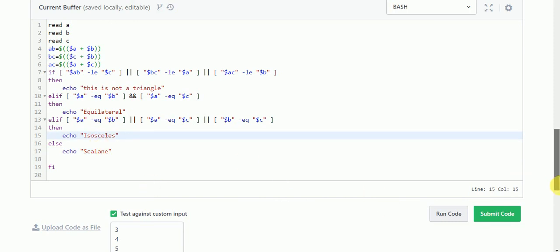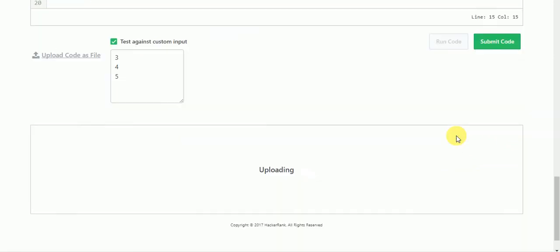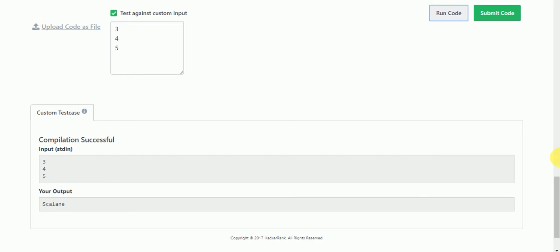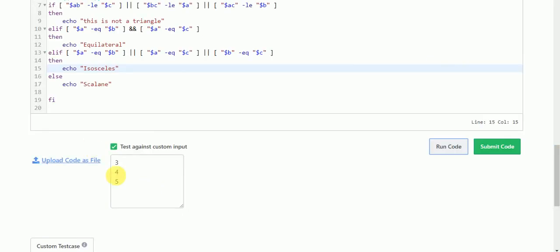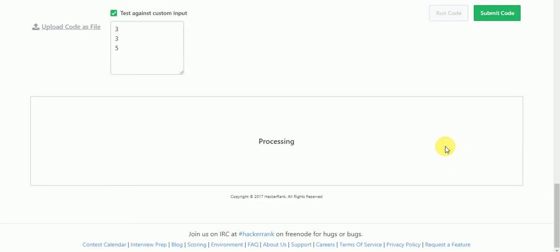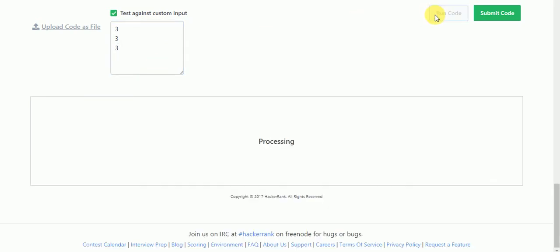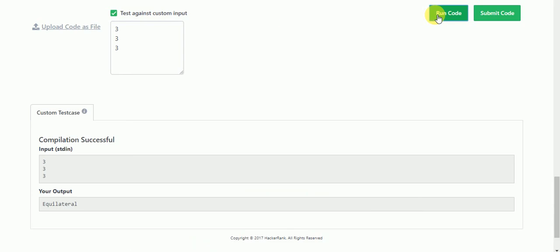So let me check. It's a scalene. Okay, that's processing, and after that this is scalene. Okay, so that's working. Now I have to check like this: 3, 3, 5. It should be isosceles. It's isosceles. Okay, right. Then we will check this. It should be equilateral. So that's how it will work.